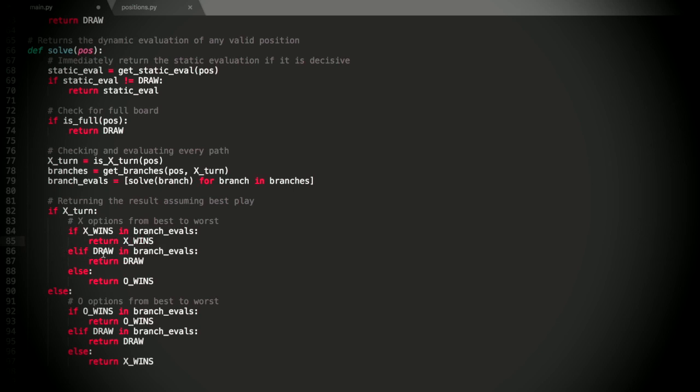And else if X can't win, that means it doesn't exist anywhere in the evaluations. X would like to draw if drawing is at all possible. So it checks to see if draw is in the evaluations. And then finally, if there are no wins or no draws for X, X has to lose and O wins.